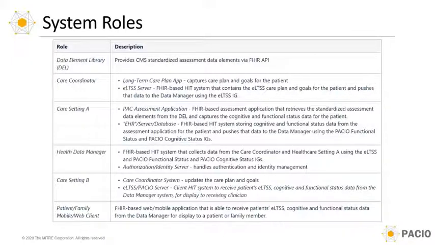The health data manager is kind of a central piece to all this. It's collecting information from a variety of different places, the care coordinator as well as the hospital setting, collecting the eLTSS data and the PACIO data. Since this data is sensitive, it also supports authentication and identity management.